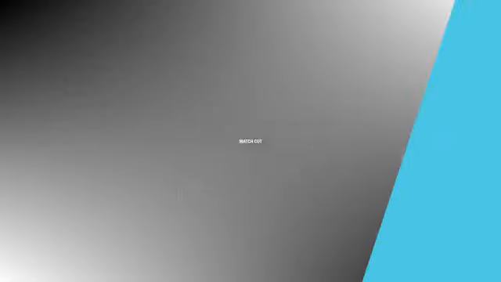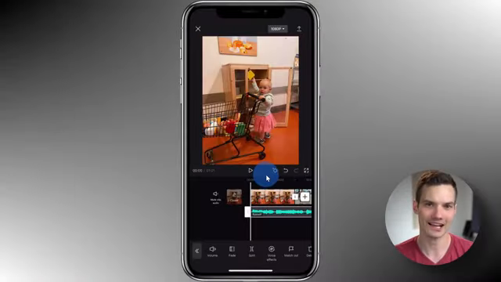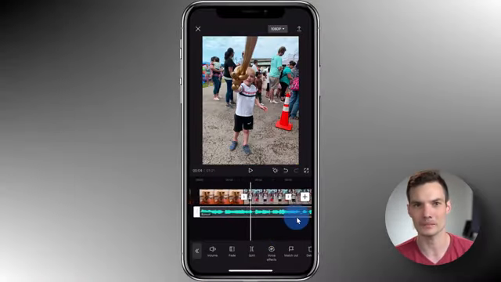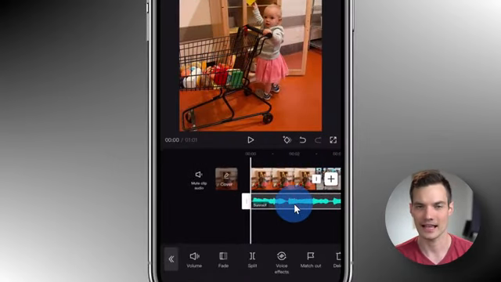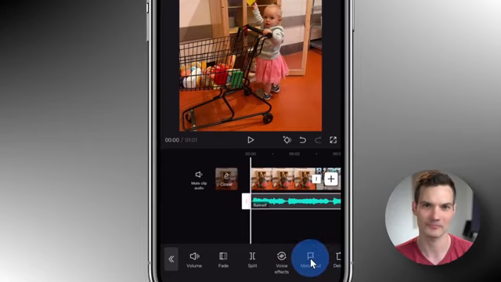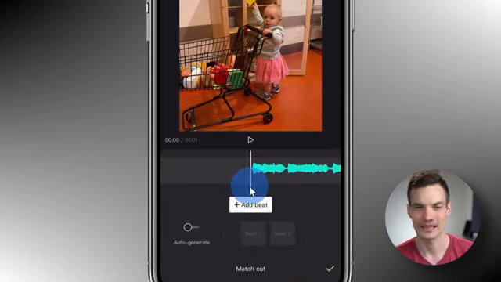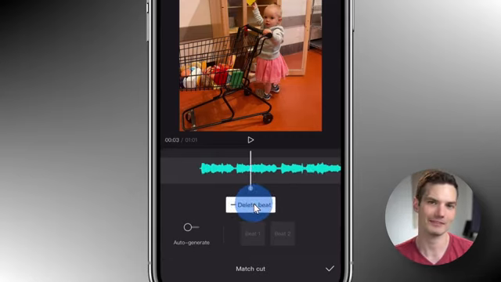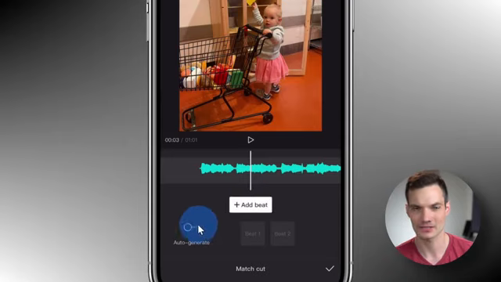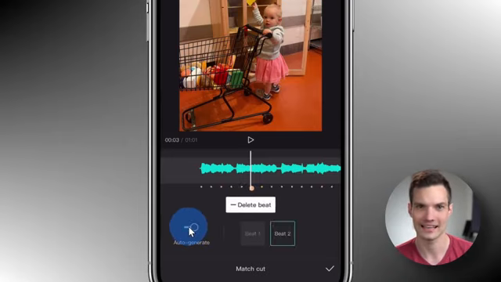Tip number 4, CapCut makes it really simple to edit to the beat. This one only works on mobile. Here I am on my timeline, and I have a few different video clips, and I also have a song. Here I can click on the song, and one of the options is titled Match Cut. Let's tap on that. Here I can manually add the beat to my song, but I'd rather have CapCut do the heavy lifting. So here I'll select Auto Detect, and here it finds the beat in the song.